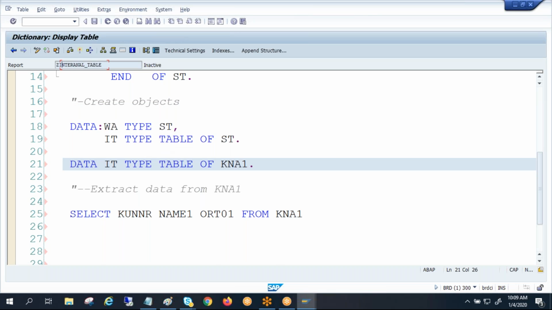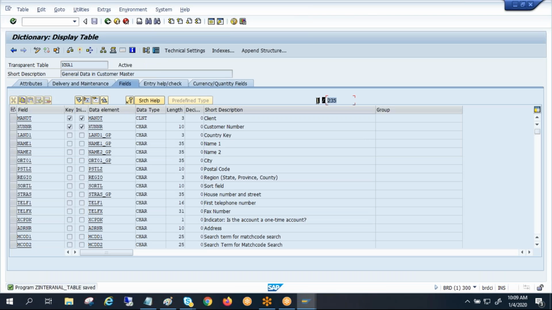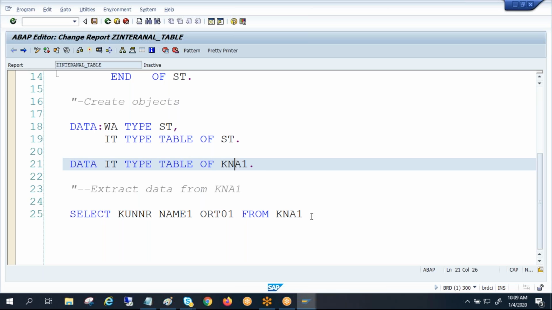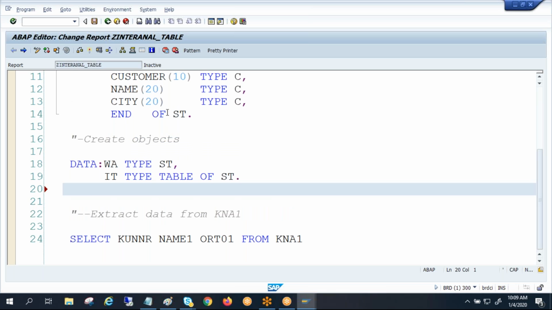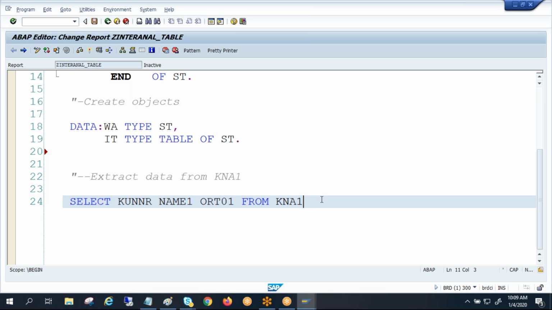So again you need to write select star. See, it is having 235 fields, guys. So again it's a problem. You have to write select star, even though you don't want all the fields you are extracting. It's a performance issue. So whatever fields you want to extract and display, please declare them in that structure, guys. From KNA1 into table, internal table. Done, guys.